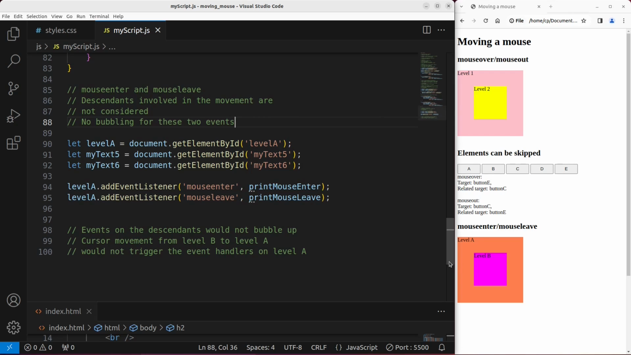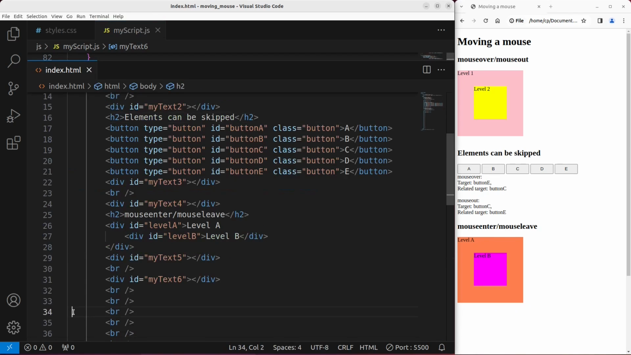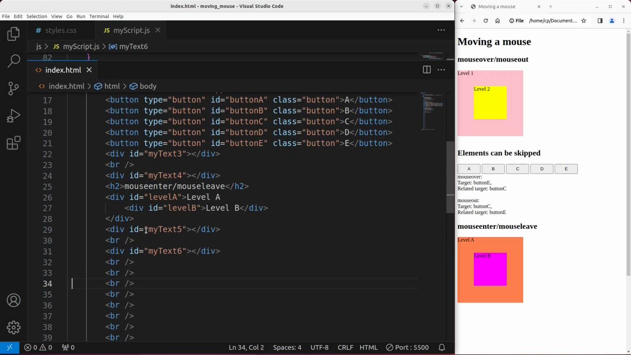Suppose I've already picked up level A, so I use the getElementById function to do so. I have also picked up my text5 division and my text6 division. They are just the divisions below the level A region. So we can see that level A and level B are just two nested divisions, and below the nested divisions, I have my text5 division and my text6 division.